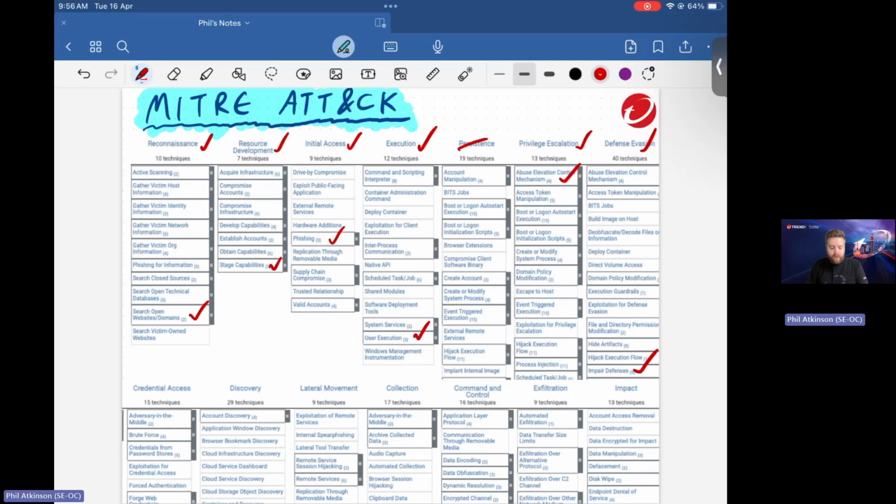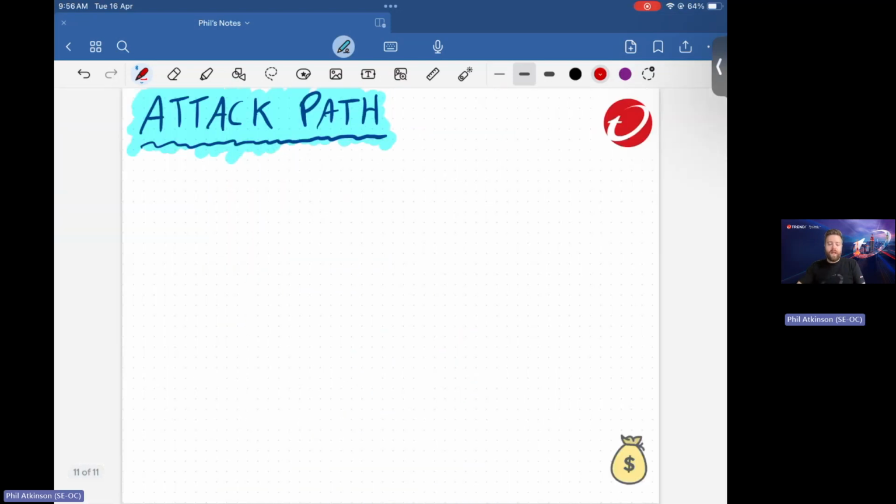In today's episode, we're going to be looking at these next two stages, which is credential access and discovery, before we move on to these later stages in the kill chain in future episodes. So let's explore more at a high level what it is that we're looking at.